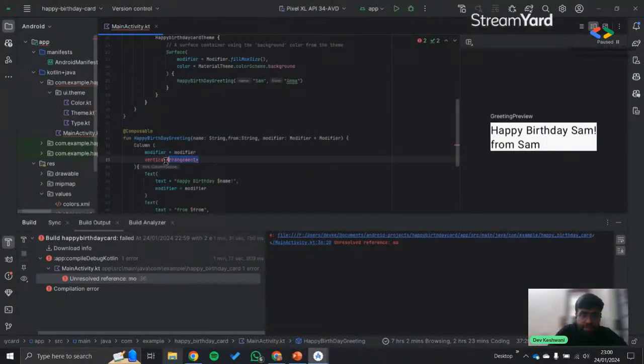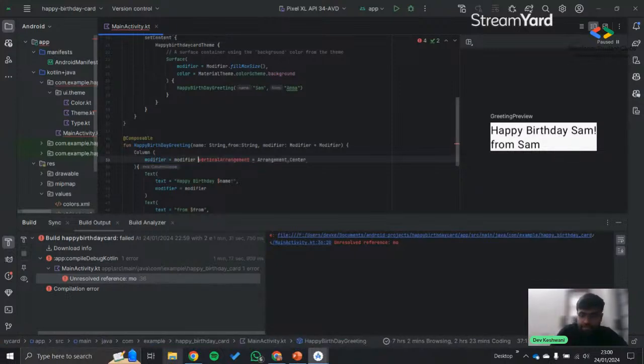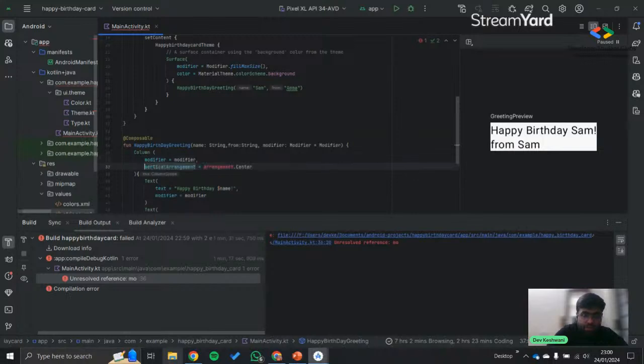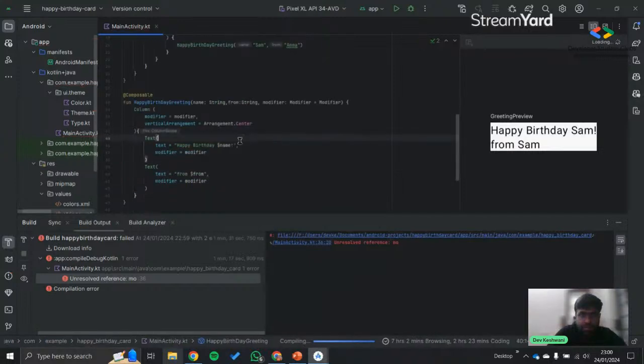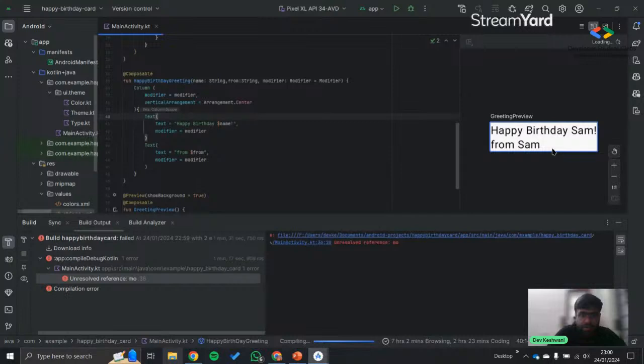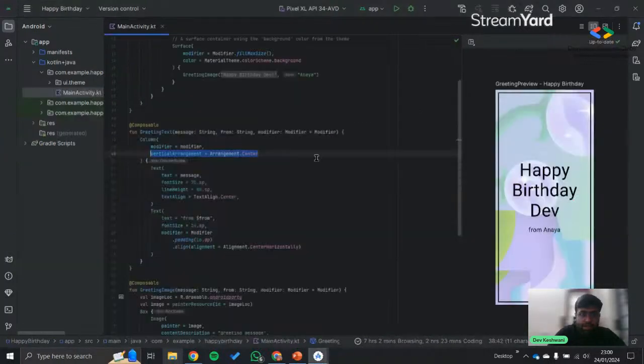Spelling mistake. Yeah, still showing error because we are not putting in a comma here. Yeah, no problem. For arrangement, we have to import arrangement. Yeah, so this is now basically column will be at center.